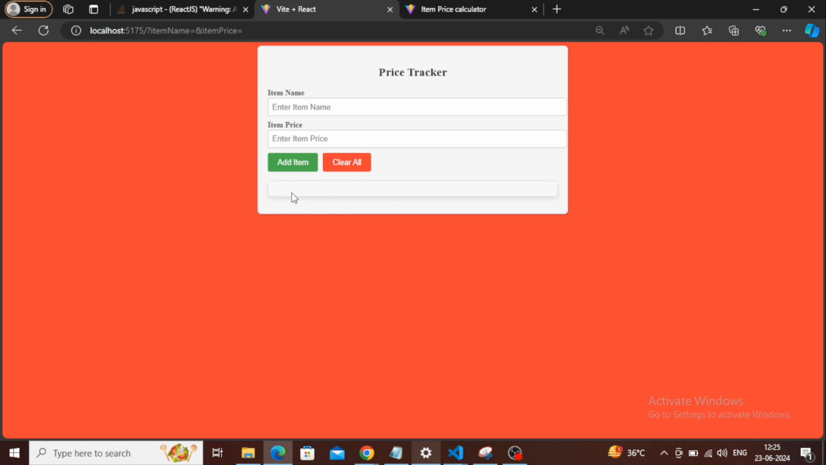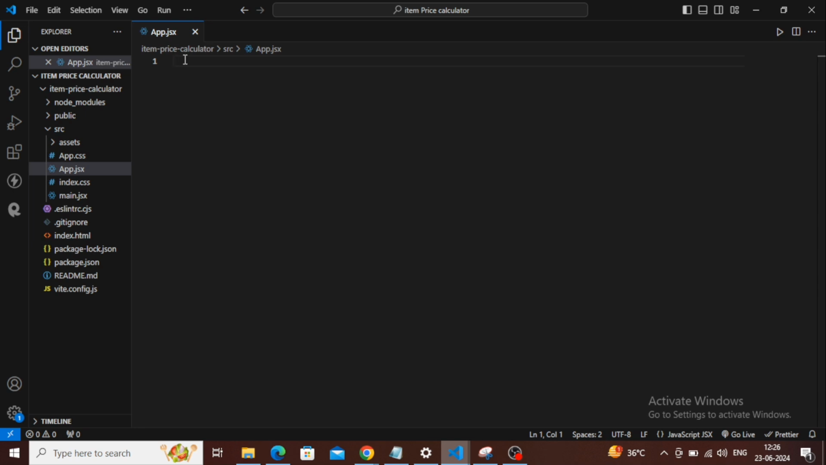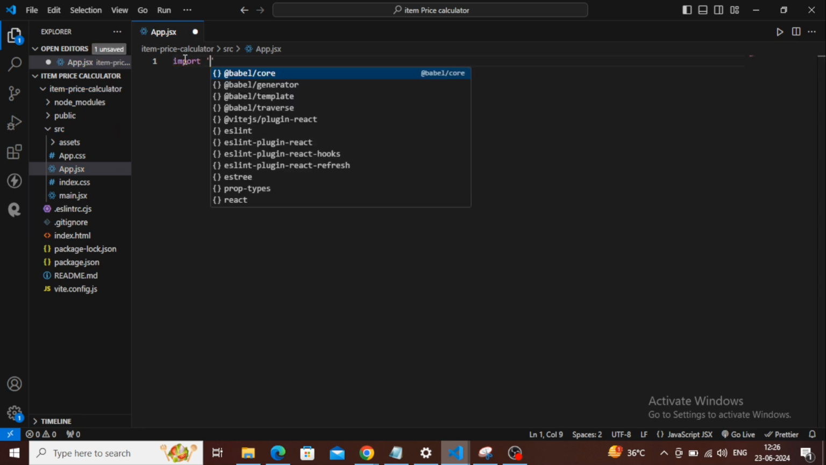So let's start. I suggest that you try to write all the code by yourself only, because in the interview you will not get a chance to use VS Code. They will give you some online coding platform, and there you will not get these shortcuts. So try to write all of this code on your own.